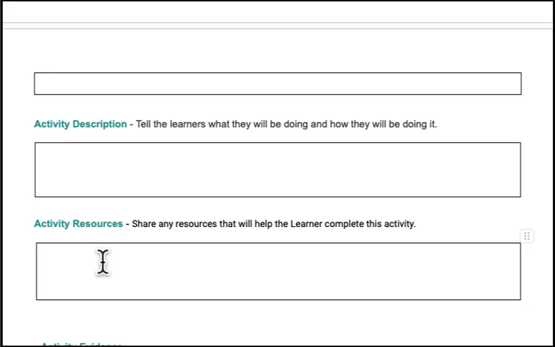So once you have your description clear, the next piece is activity resources. Here you're going to drop in anything that is needed to complete the activity. So if you have specific links, if you have additional content that you want them to use in the completion of the activity, this is where that information would be placed. And again, here you're just typing it in, getting it ready for putting it into the LMS when you're ready.